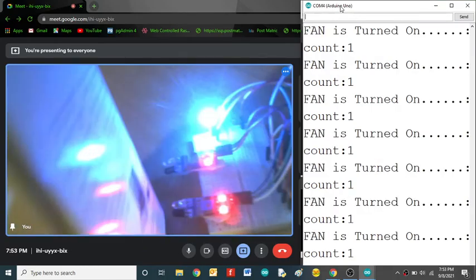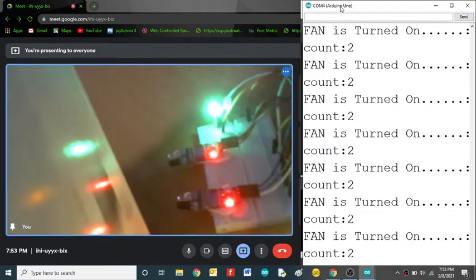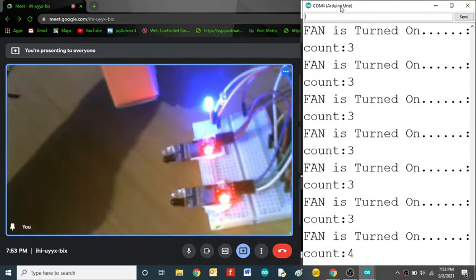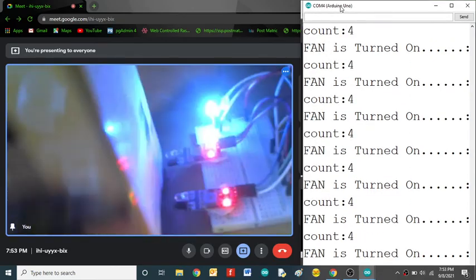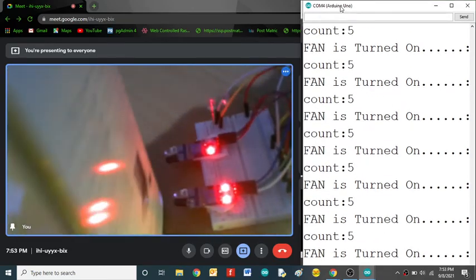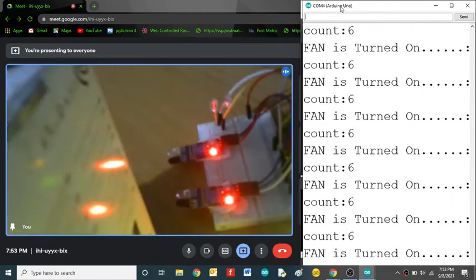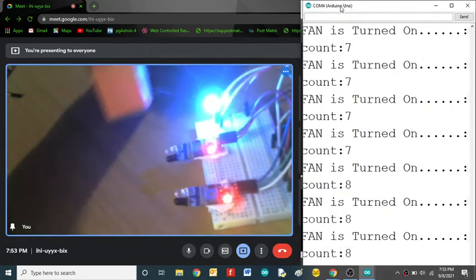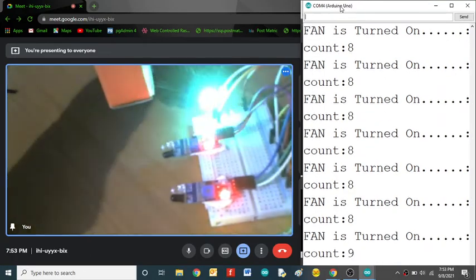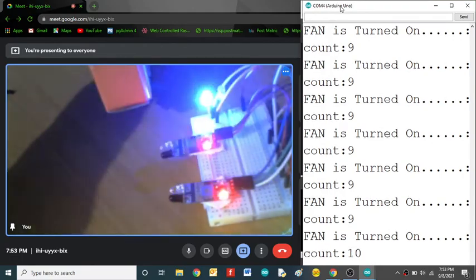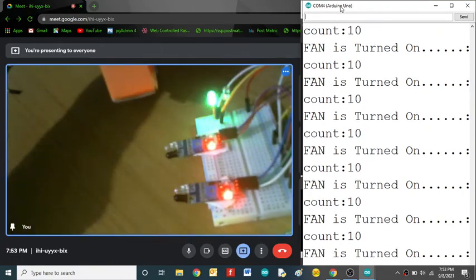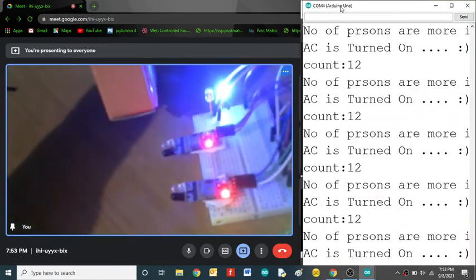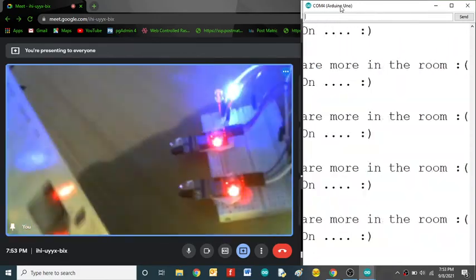Count is 1, count is 2, count is 3, count is 4, count is 5, 6, 7, 8, 9, 10, 11, 12, 13. So it's working fine now.